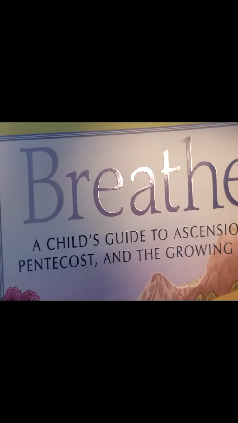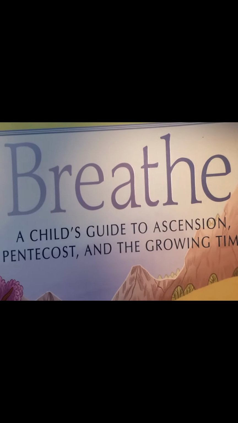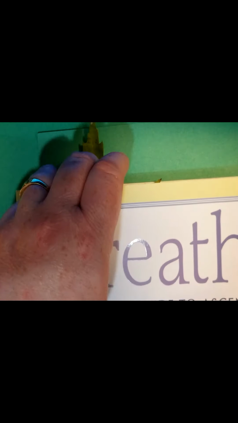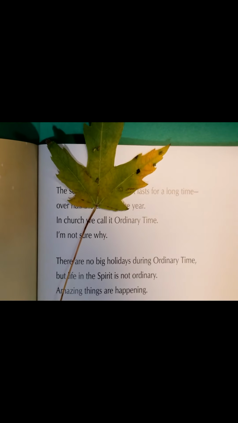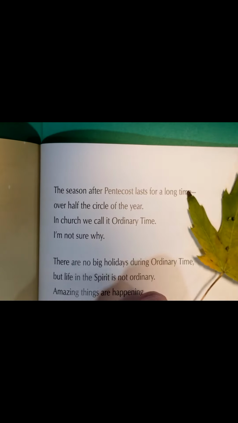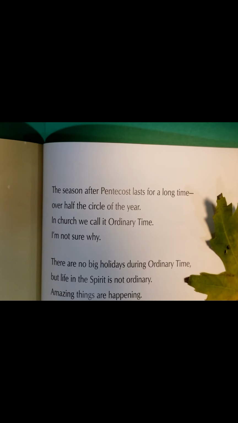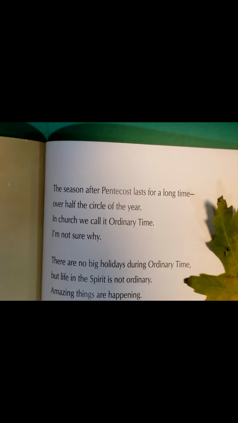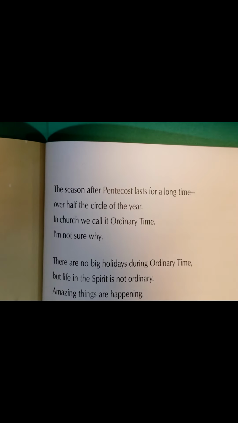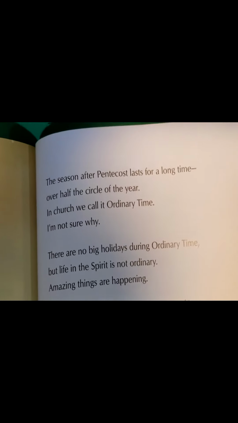I've been reading a little bit from Breathe, A Child's Guide to Ascension, Pentecost, and the Growing Time. And growing time, or ordinary time, lasts a long time. From the green leaf to the fallen leaf, over half the circle of the year. There aren't any big holidays, but amazing things are happening.